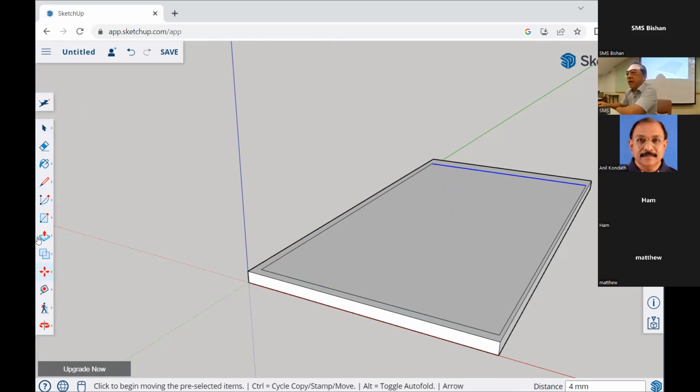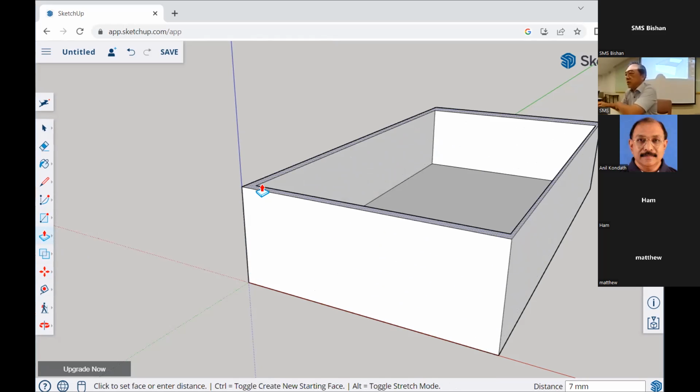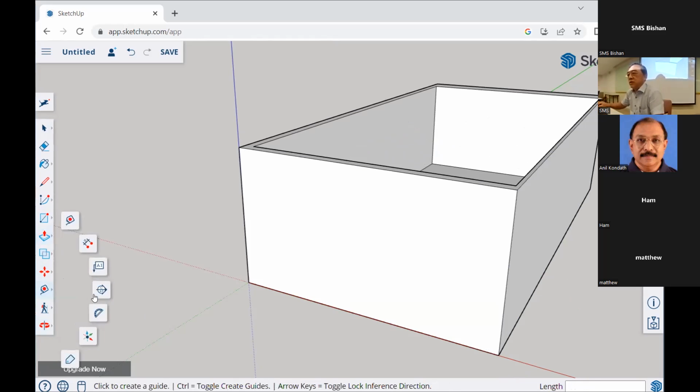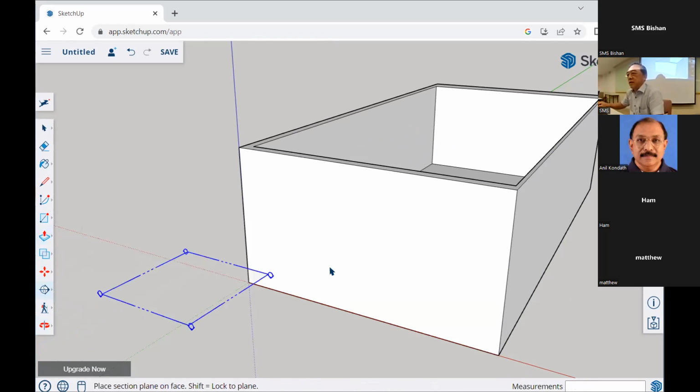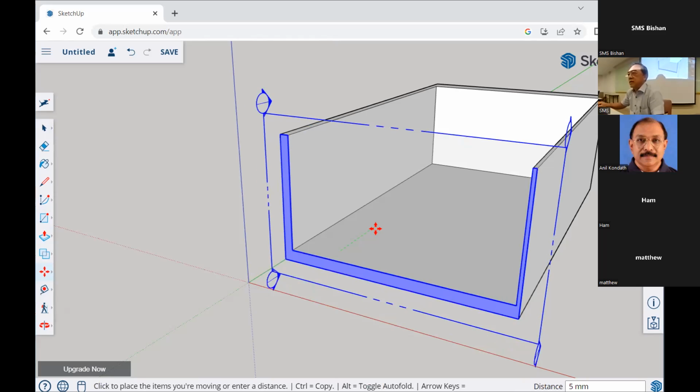Okay, now I can extrude out the box from this surface. Then I get a box. So how many mm? 10 mm. Okay, so I got a box with a base and a thickness. So how do I see it? Same thing, use a section at the front and move. See, there's a thickness.